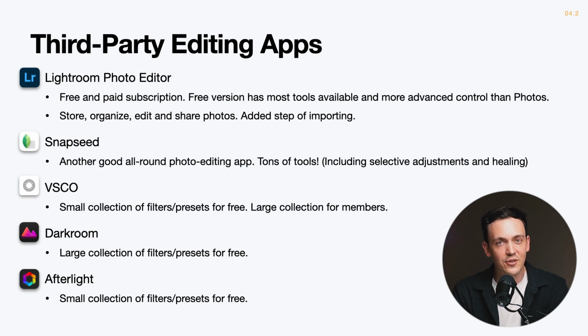VSCO, Darkroom, and Afterlight are other editing apps that not only allow you to edit your photos, but have some great filters and presets. If you're unhappy with the filters and presets found in the default Photos app, I would recommend downloading one of these three, using their filter, and then re-importing back into Photos and continuing your edit from there.